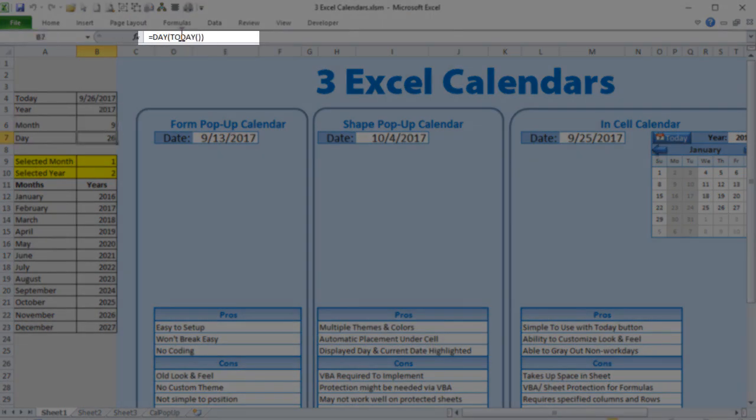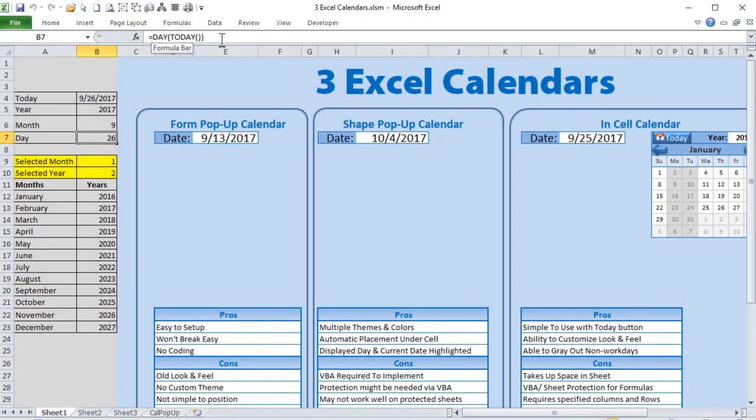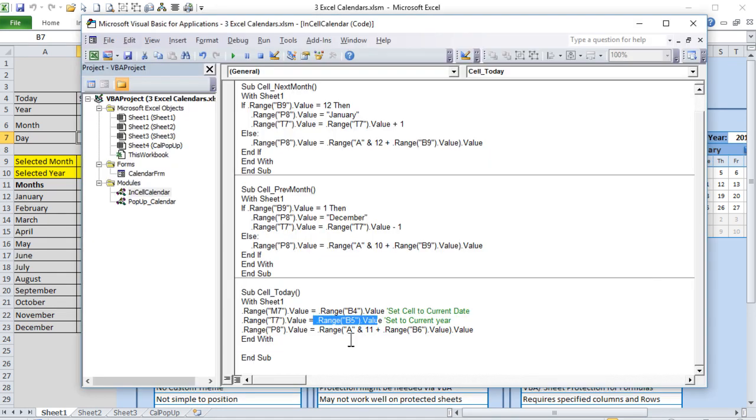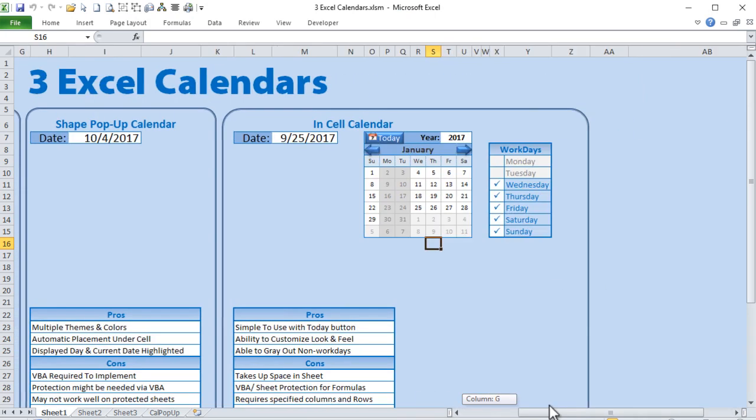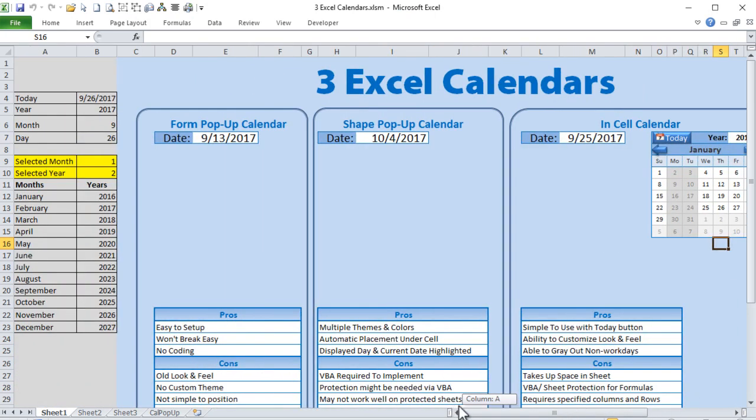And then the same thing for day. Day is the day of today. So that ensures that we can put in the exact right current date. That helps us put in whatever today's date is. So that's all that code does. All right, so that is it for the in-cell calendar, and that's how that works.